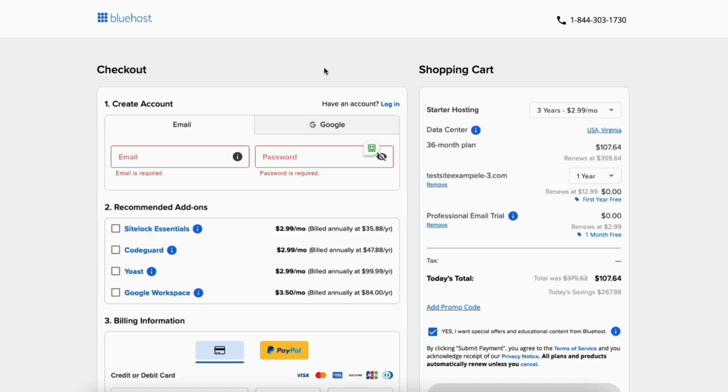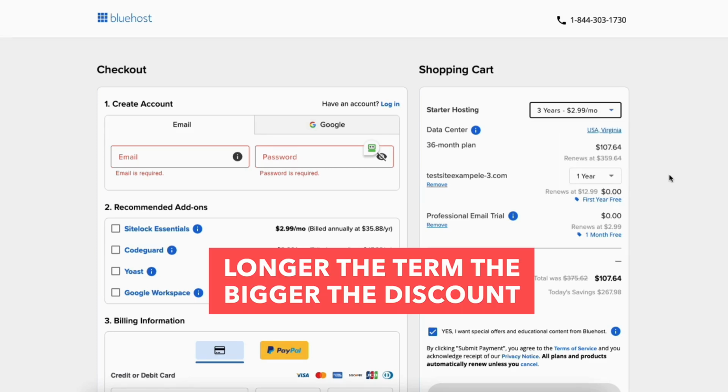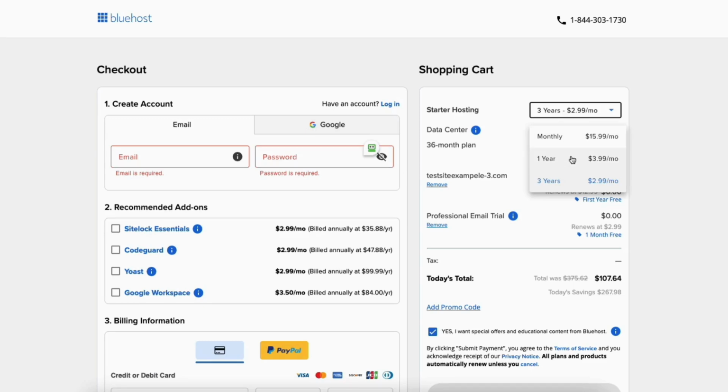Next, you'll land on the Checkout page. You'll see the term showing next to the plan you chose on the right. You can choose between a monthly, 1 year, or 3-year term. The longer the term, the bigger the discount. That's how hosting works. And if you're on the special link, the coupon is already applied, so you'll see the lowest price show up automatically. No need to enter a separate promo code.